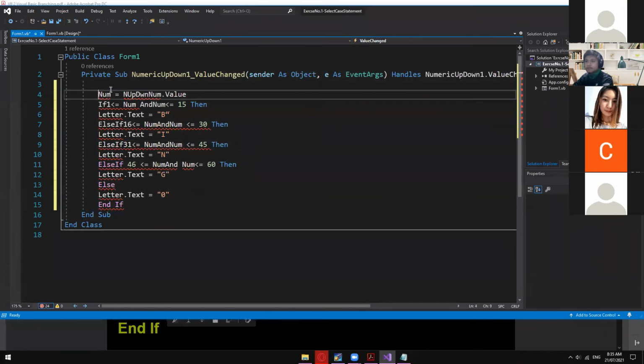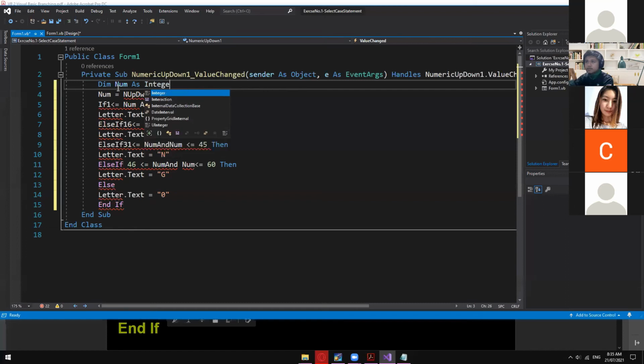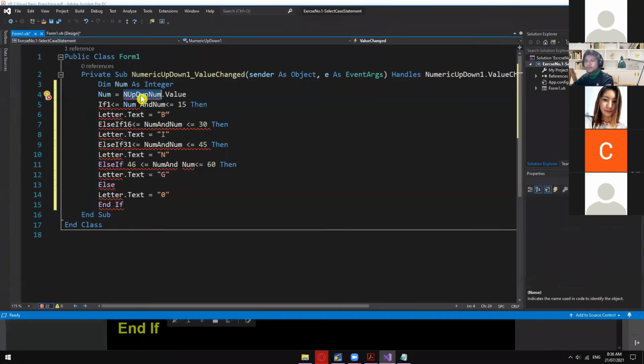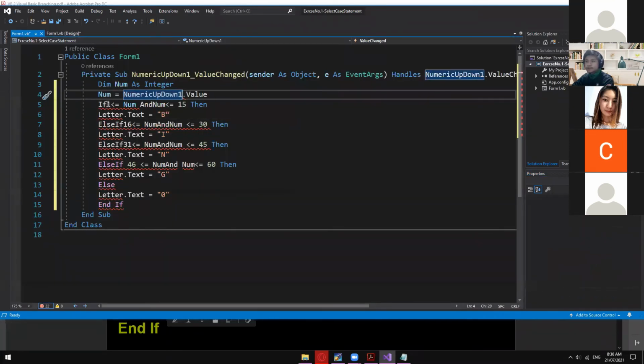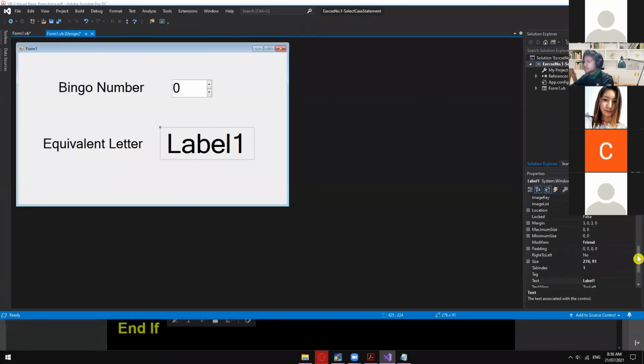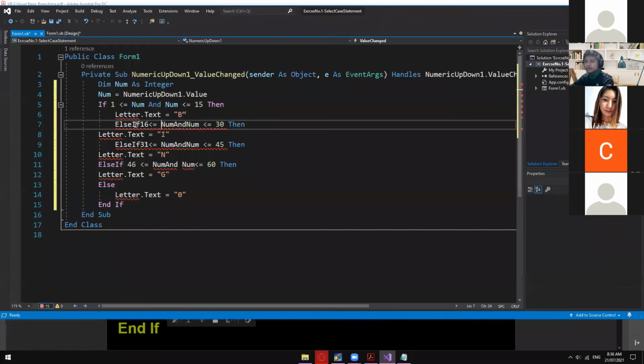And declare this num as integer. Okay, and this numeric up down is named numeric up down 1. Let me just fix this one real quick. And this letter right here is label 1.